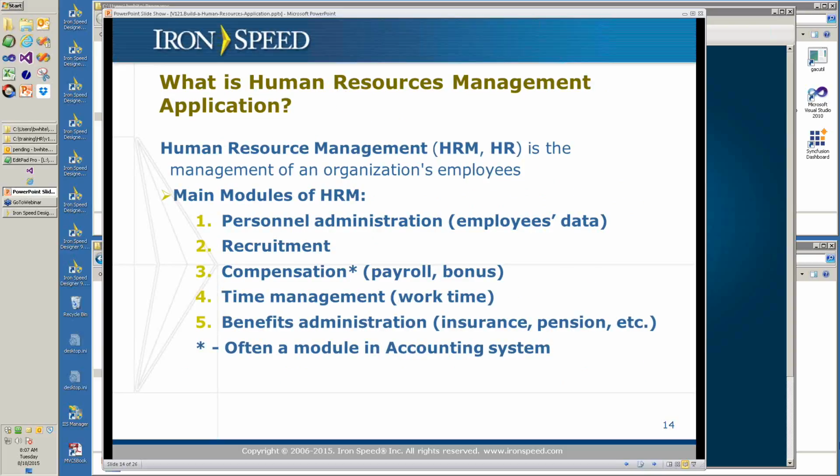And now let's talk about what we mean by a human resources application. It's the management of an organization's employees, and we've listed the main modules of a human resources application. There's personnel administration, recruitment, keeping track of who's applying and what your job openings are. There's compensation, there's time management, and benefits administration. Your compensation will often be included as part of the payroll system.